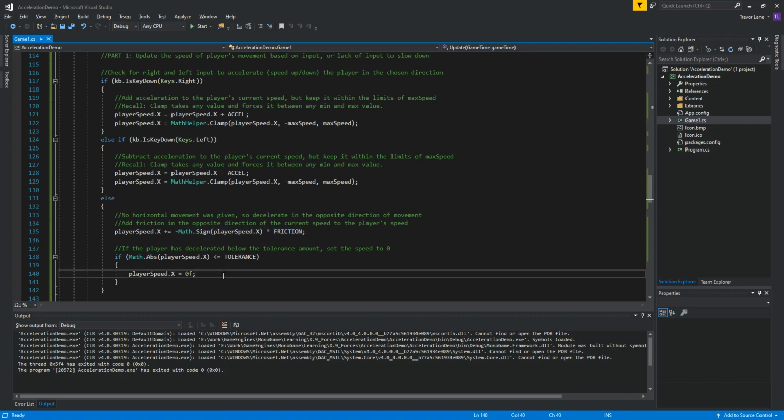Now, this is where things get a little interesting. How do we stop? Because think of it like this. If we're moving to the right and then we start forcing it left, when does it know when to stop? Well, that's what we're doing here. We're saying if that value of player speed is within a certain tolerance close to 0, then that's close enough. We're just going to force it to 0 at that point.